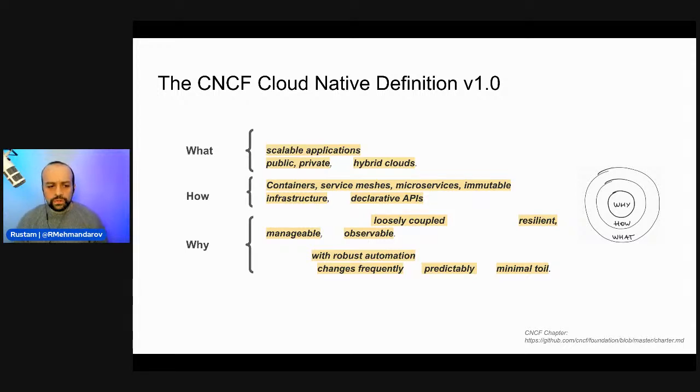And we're also talking about how we do it. So we're using containers, microservices, immutable infrastructure, and so on. And then we talk a little bit about why. Because we want all that, because we want it to be loosely coupled, resilient, manageable, and so on, right?